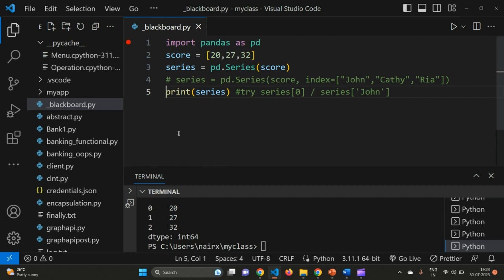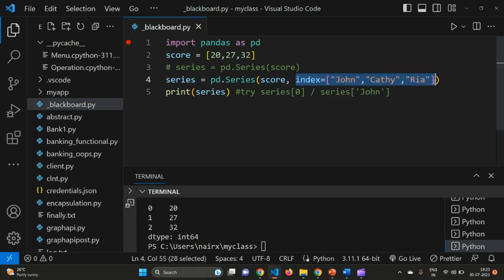Okay. Now, if you want to make it more meaningful, that means instead of 0, 1, and 2, I want to give some different names, right? So for that, what we can do is, in addition to giving the series score, we give an index. So if you give an index like this, there are three values, right? 20, 27, 32. For these three values, I am giving the index John, Kathy, and Ria. That means the first value belongs to John, the second value is for Kathy, the third value is for Ria.